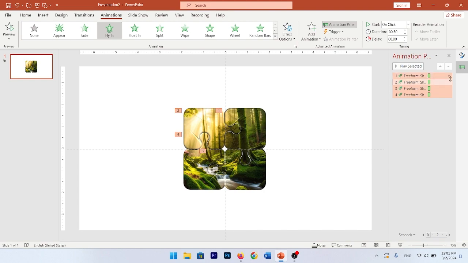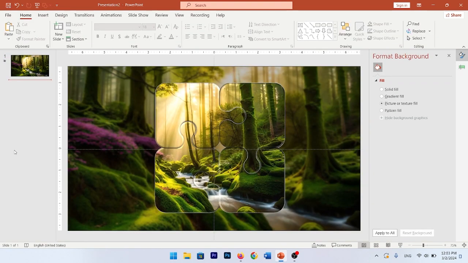Select all these animations, go to more. All of them start with previous and change the duration to 1 second. And now you can play all of them. Now it's time to see what's happened. Go to the slideshow.